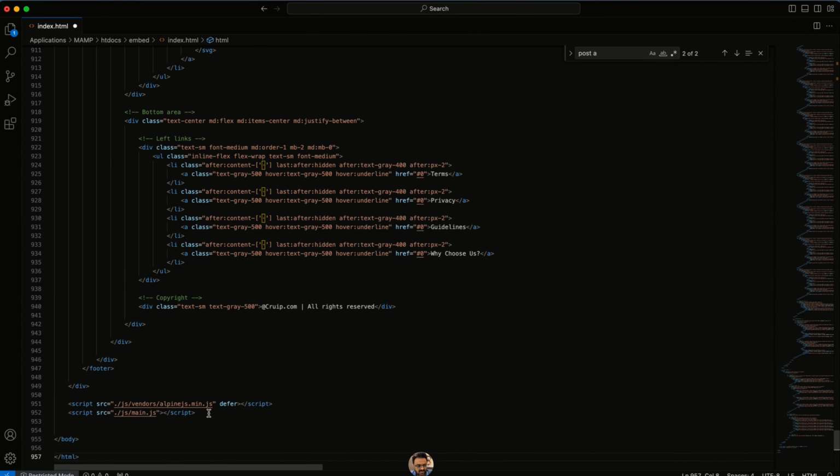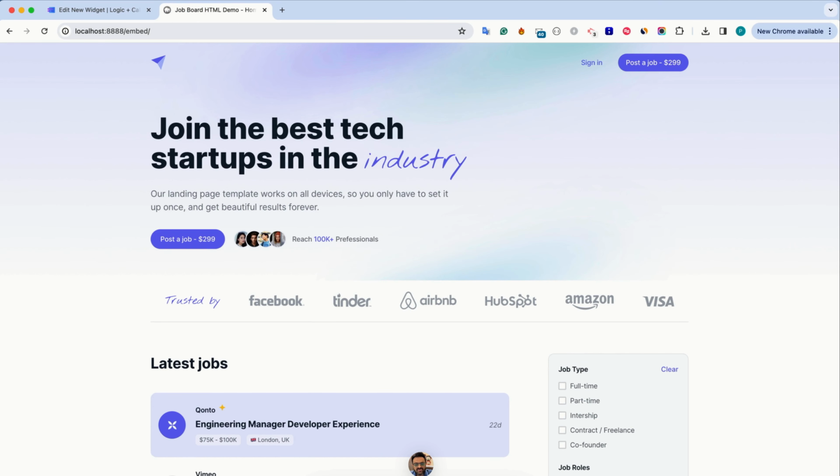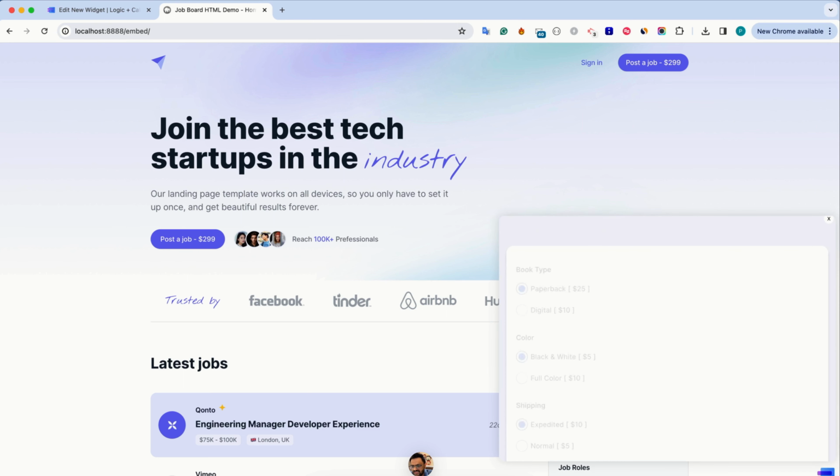I'll go down to the bottom. I will paste it, save this, and then I will refresh it. And you can see that at the bottom we have this floating CTA button. And when I click on this, the form pops up like this.